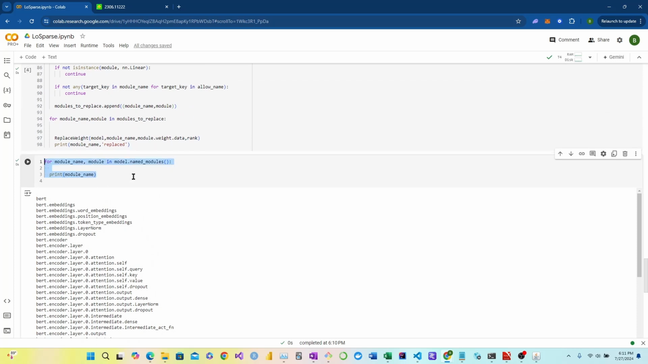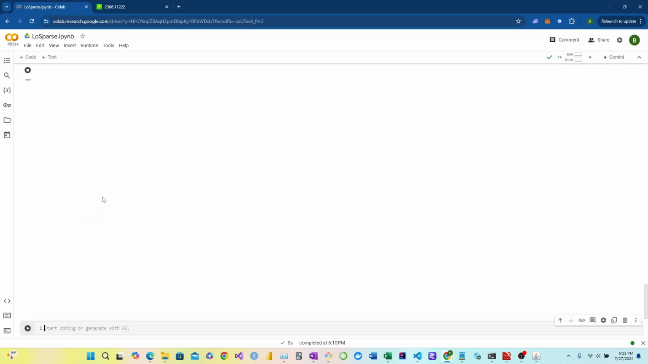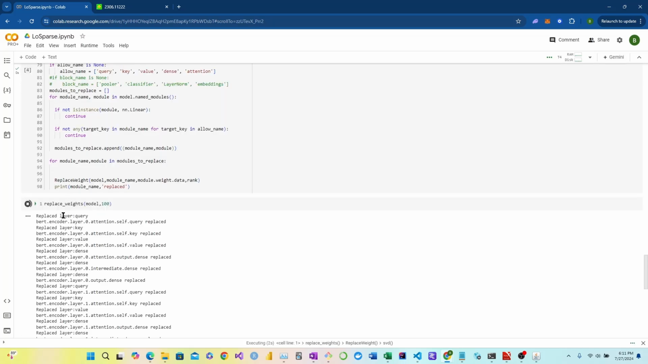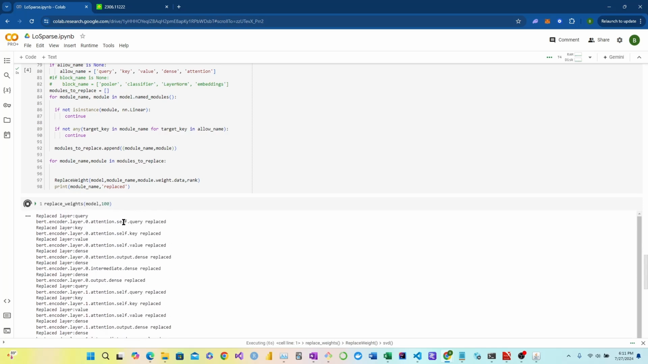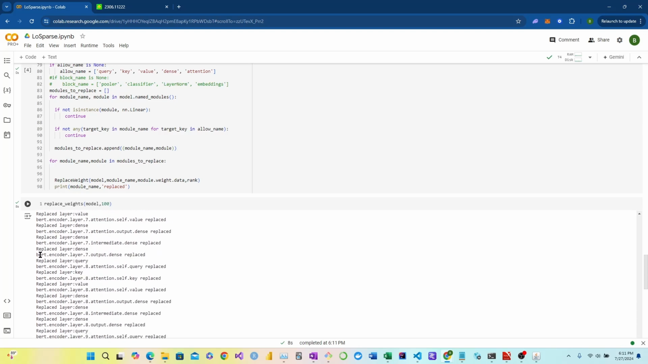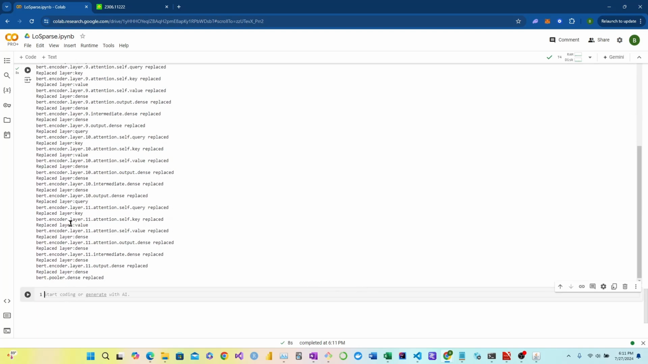So I could actually run this right now. We're going to replace the weight. Like I said, BERT encoder layer 0 attention self query replaced, key replaced, value replaced, dense replaced, the intermediate replaced as well. And we can see that we're actually changing it for every single query key value dense layer in the model.